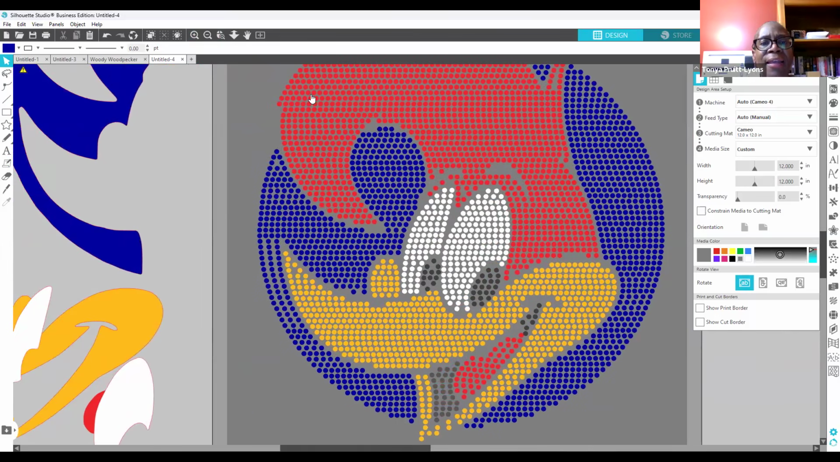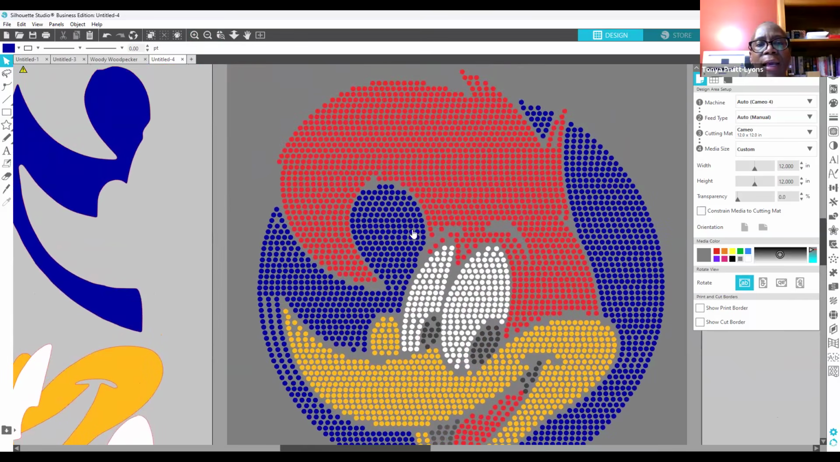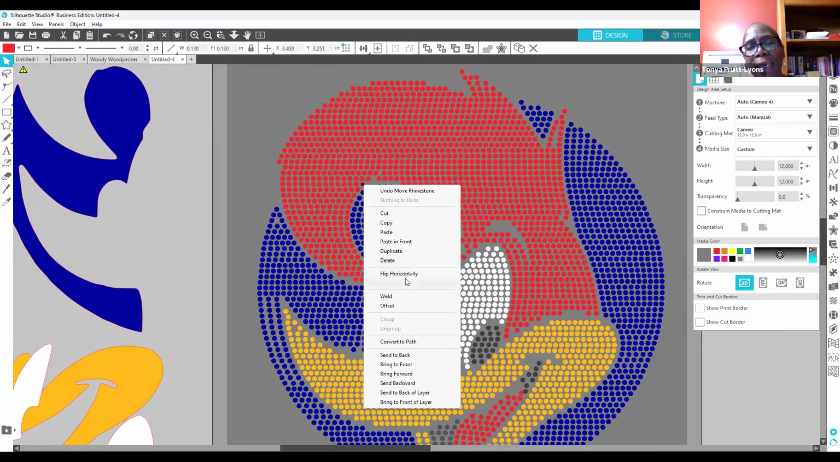Zoom that in, and like I said earlier, I know I want to put a stone. I want to put a few red stones right in here if I can, or it might be blue stones. I don't know, but I'm going to start with the red. So I'm going to just go to this one right here, and I'm just going to click on it, and I'm going to click duplicate.